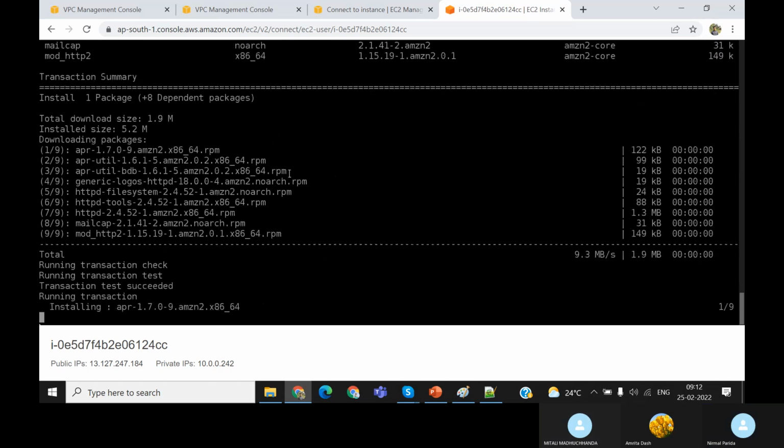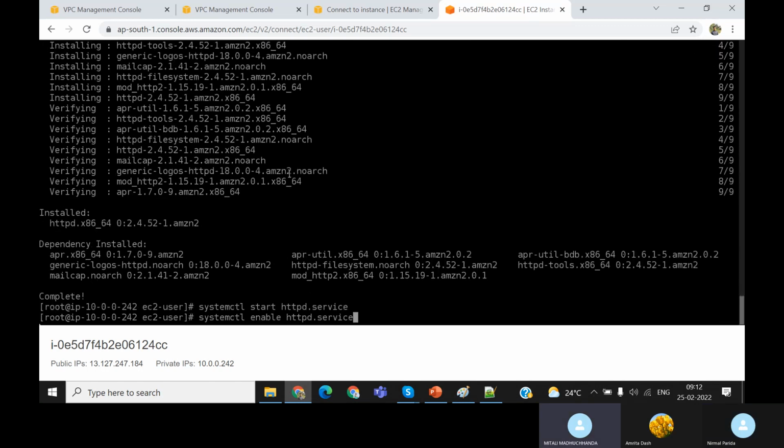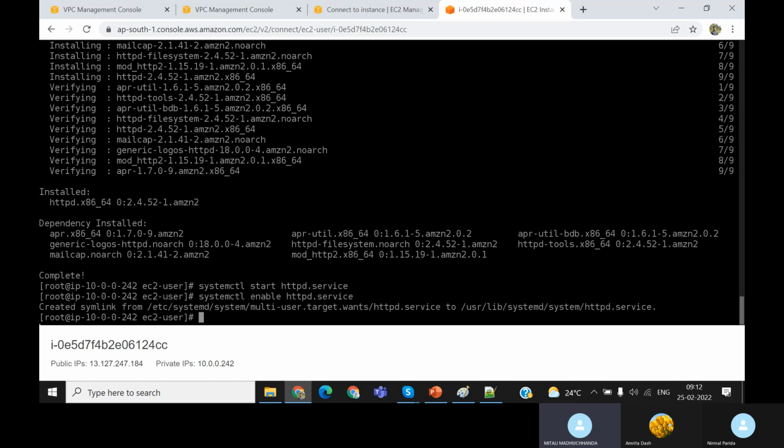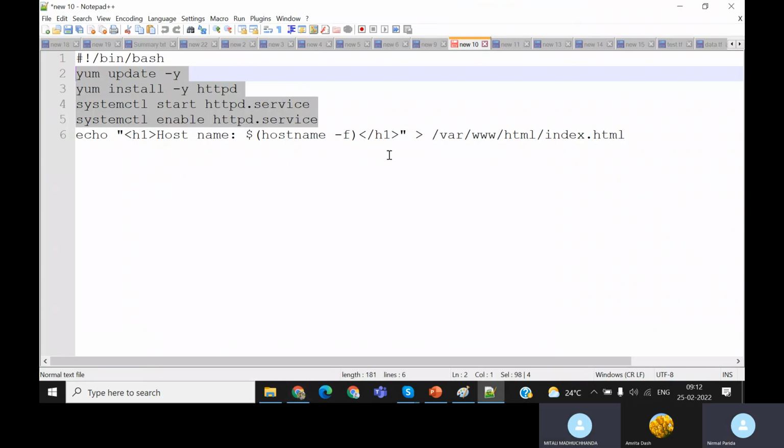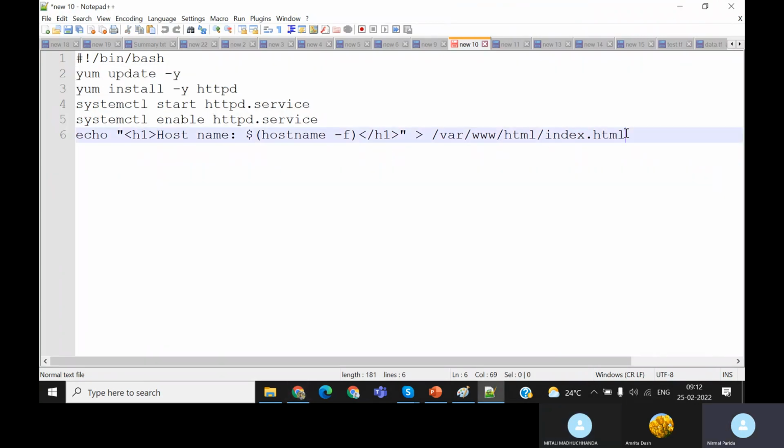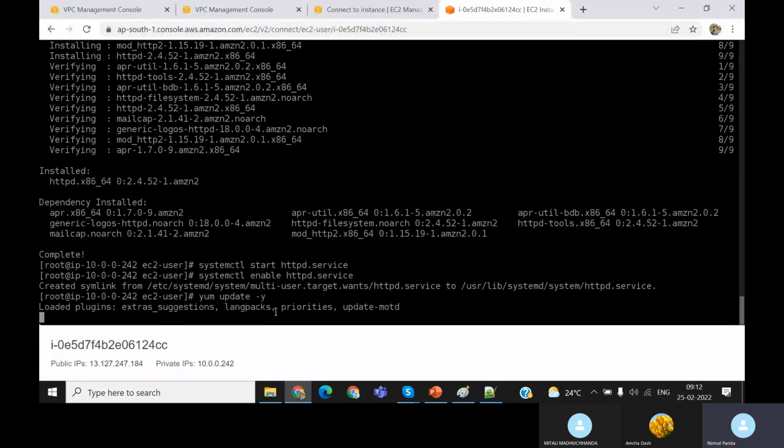I don't have much knowledge on that. I have just heard about Tomcat, Apache, and all that. Okay, no problem. So I can add some command here. I'll show you how it's working.